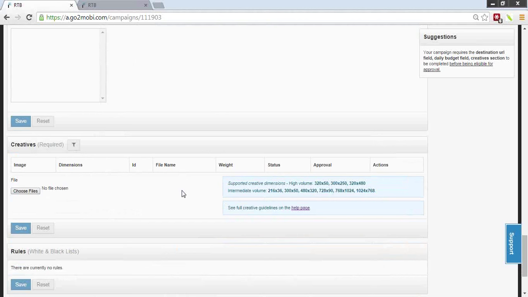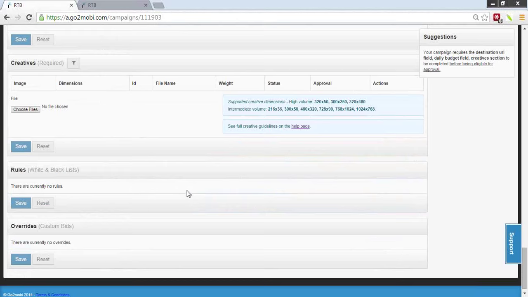If you want to target tablets, you have to make sure that you have the larger resolution sizes like the 728 by 90, 768 by 1024, etc. Just something to keep in mind. You are limiting the traffic you can get by not including any one or more of those creatives. So something to keep in mind.